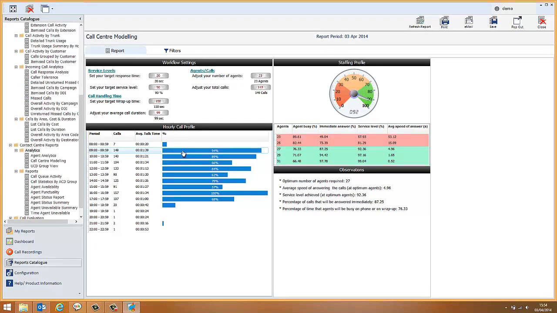Now when we look at that hour, we need to have an understanding of how many agents we needed to have available ready to take calls in order to meet our service levels. In the observations area, we have a calculation that shows us that the optimum number of agents we required at that time of day in order to meet our service levels was 27. Above that, we have a section that shows you the impact on your SLA of different numbers of agents. So you can see here, if you had 23 agents available at the time, you can see the impact that would have had on your SLA.